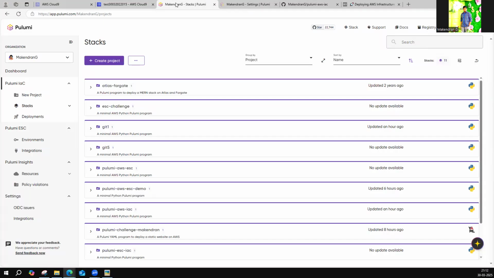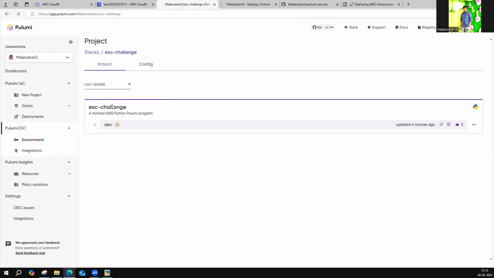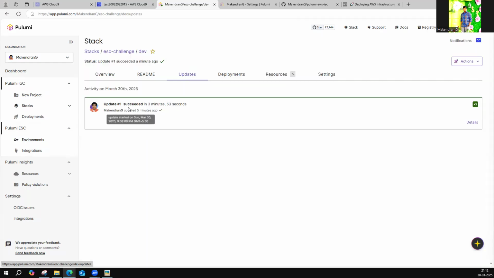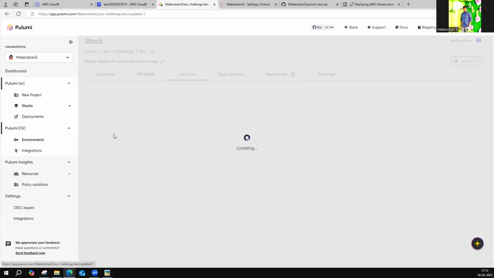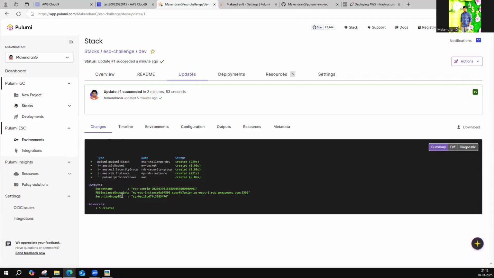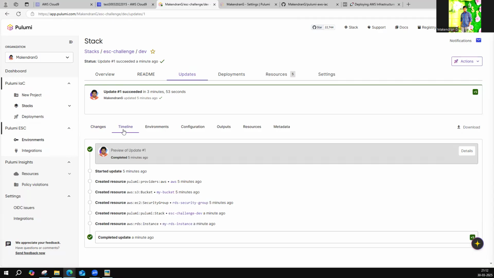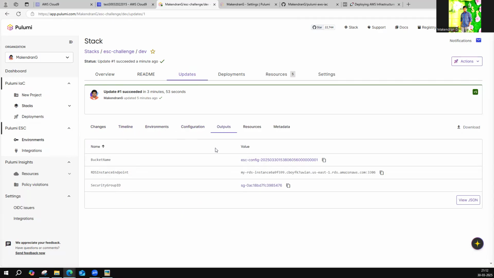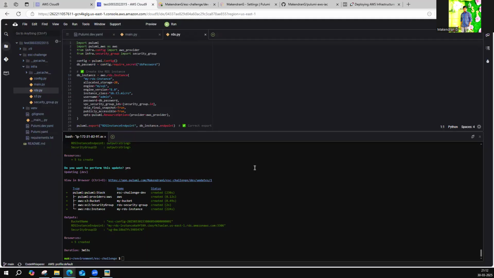If I go to the Pulumi portal, this is the project which I have created for this particular challenge. Here you can go to dev, and then click on updates. Here you can see the same things, the timeline, the configurations, and the output, which you are seeing here, you can see there as well.